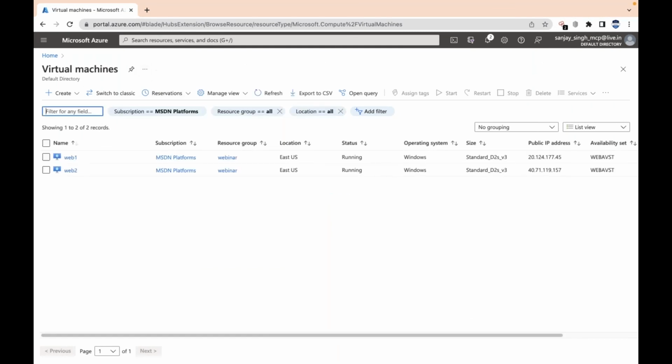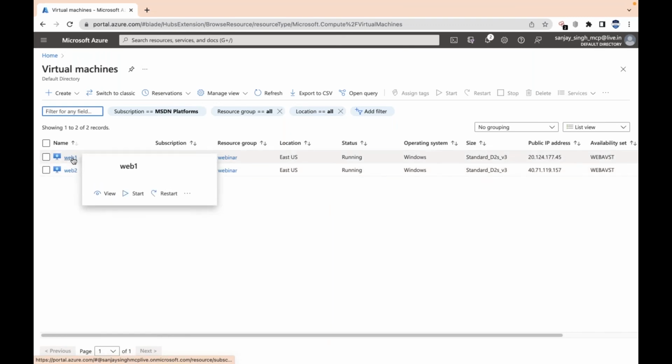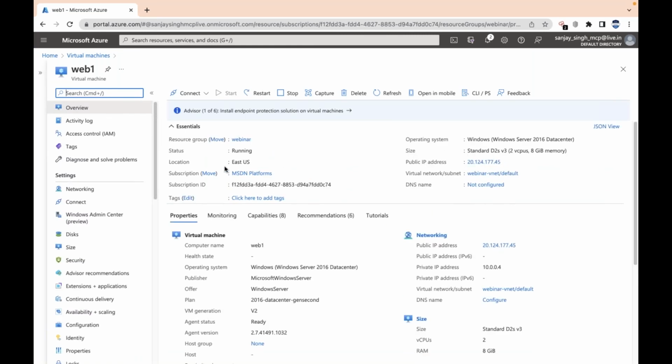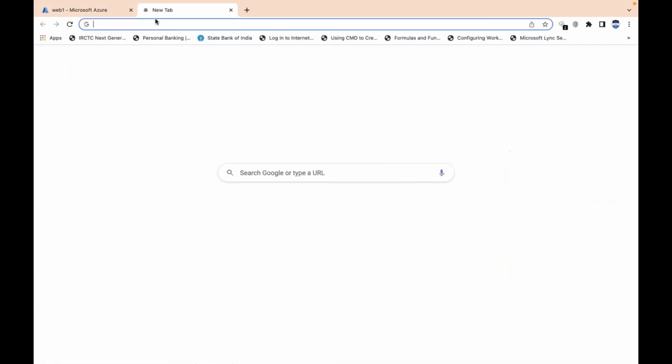So let me go to the virtual machines tab. As you can see, I have two servers, web 1 and web 2. Let me show you web 1 first. Both are deployed in the same region, US East, and I'm going to show you a lab with the regional load balancer. So let me copy and paste this public IP address into a browser.